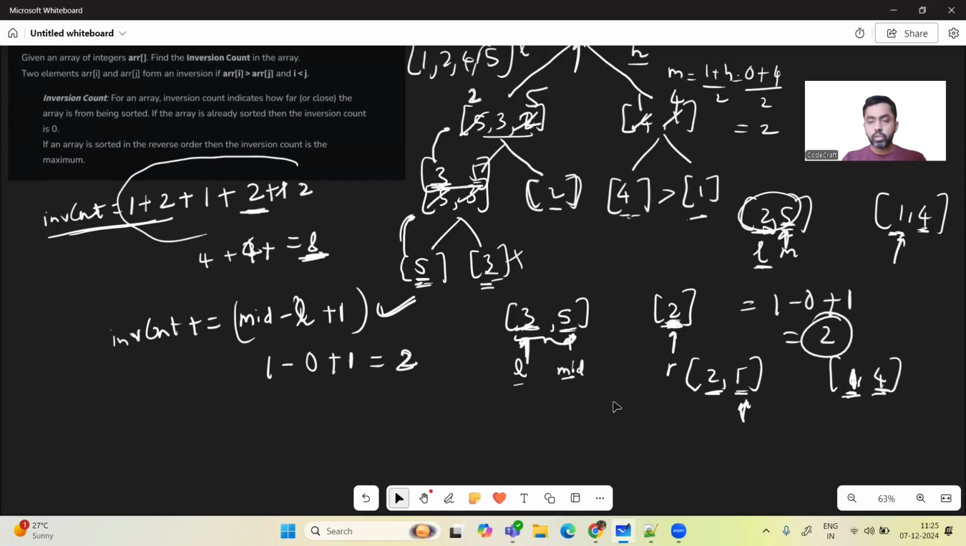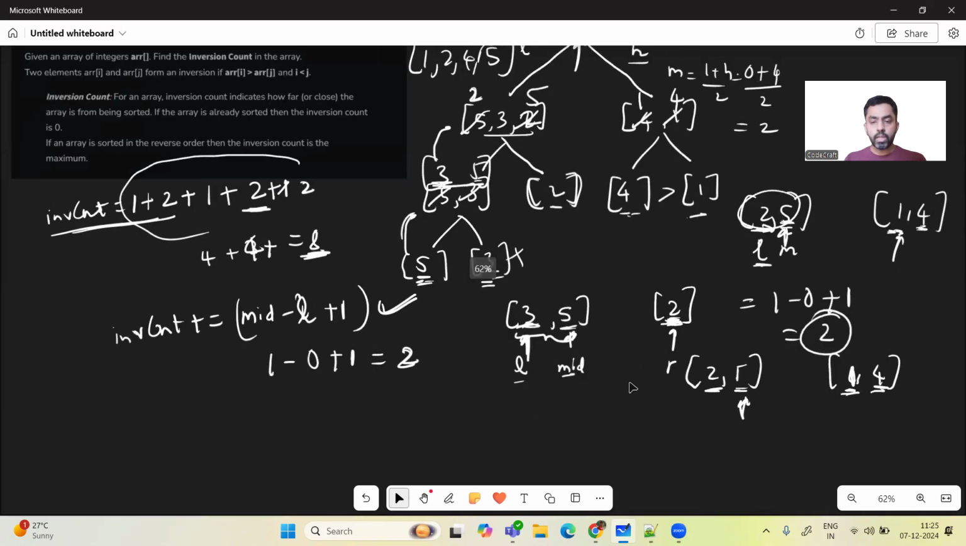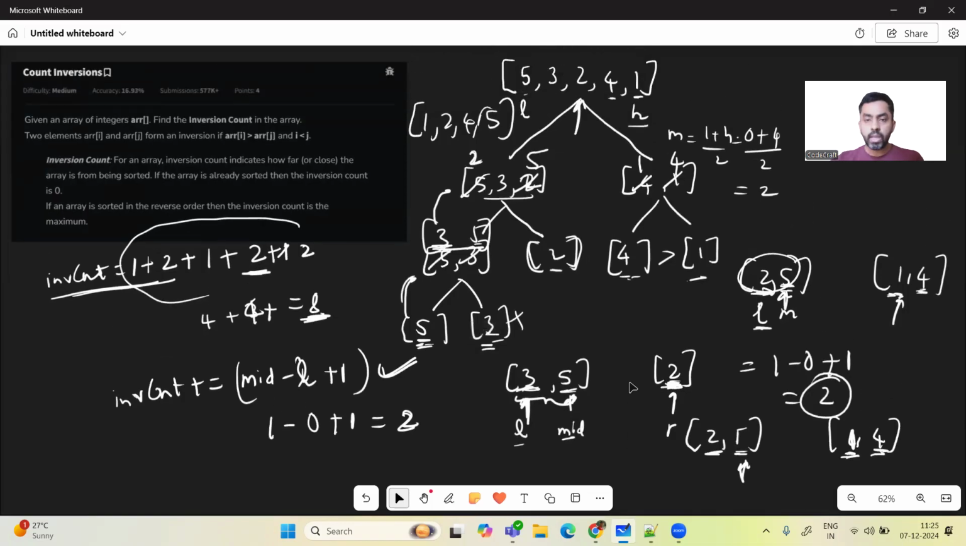You'll understand better. Before going to the code, if you see what the time complexity is here, what is the time complexity of merge sort? It is O of n log n, and space complexity is O of n. So this is a better approach because it takes lesser time complexity than the previous one, which took O of n square. So let's go to the code.